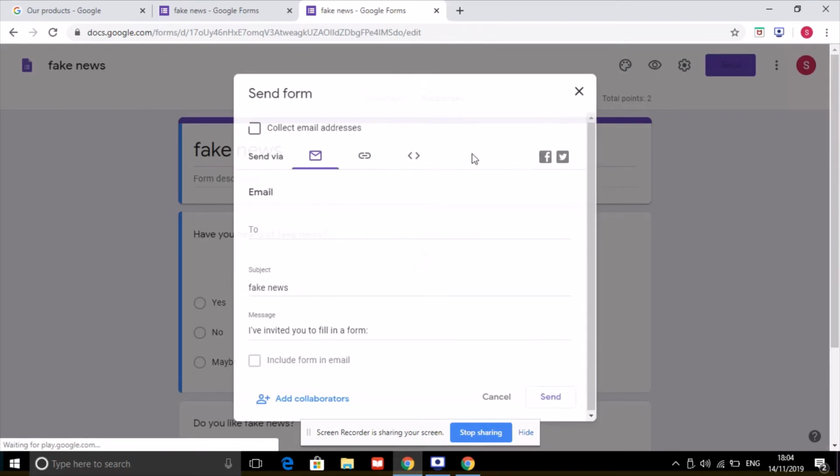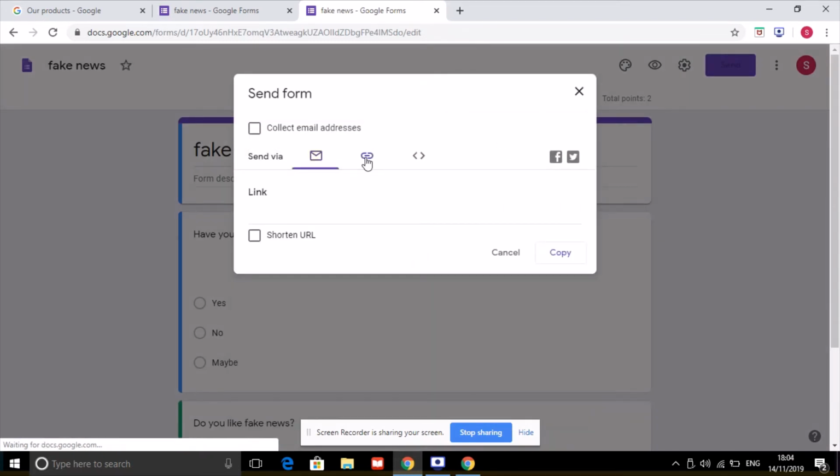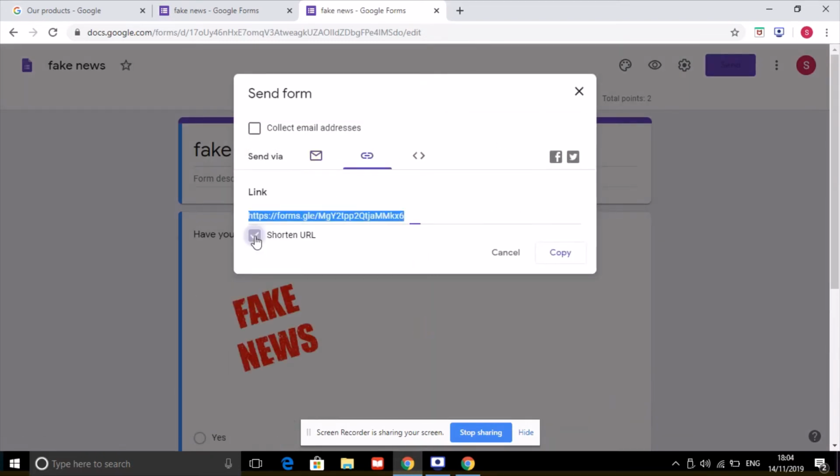So the link is there. You can shorten the URL, and then you can copy it and send it to anyone you want to complete the quiz.